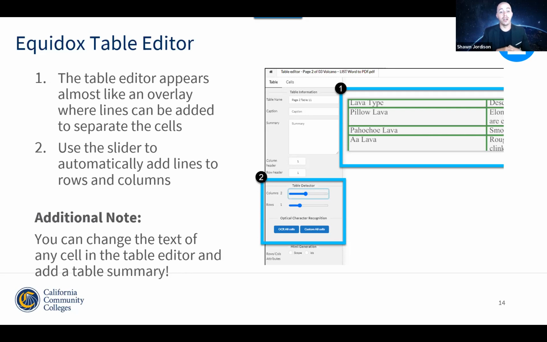So the image on my slide, on this particular slide, highlights the use of the table editor in Equidox. There's a table detector slider, which you can use to adjust the number of columns and rows on any given table.